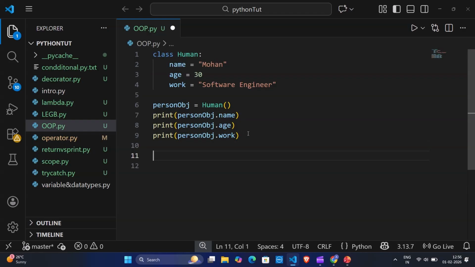You can also add new properties to an existing object directly in this way. Here address is a new property added to person object externally from outside the class.